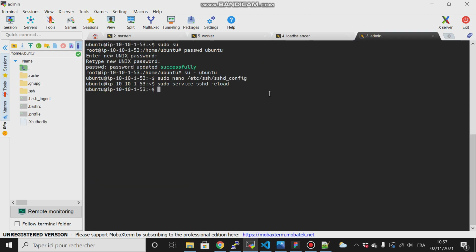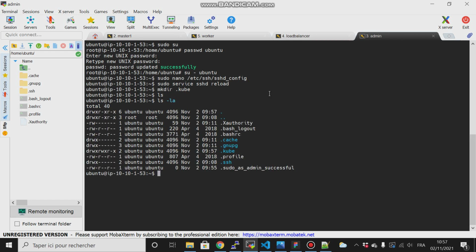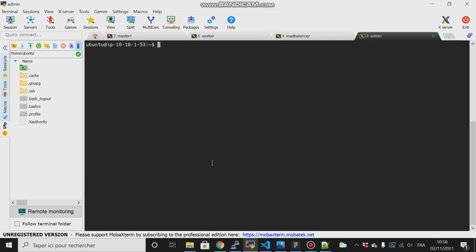So I have to come down to the admin and make a directory called .kube. It will be hidden. So if I try to list the folder, I see nothing, but if I type ls -la, I can see the hidden folder. I will clear now and get into this folder .kube, right, and then touch and call it config.